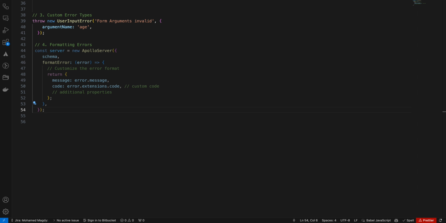In terms of error handling on the client side, you should check for the errors field in the GraphQL response. If the errors field is available, that means we have an error. So we return the error, and that's it.